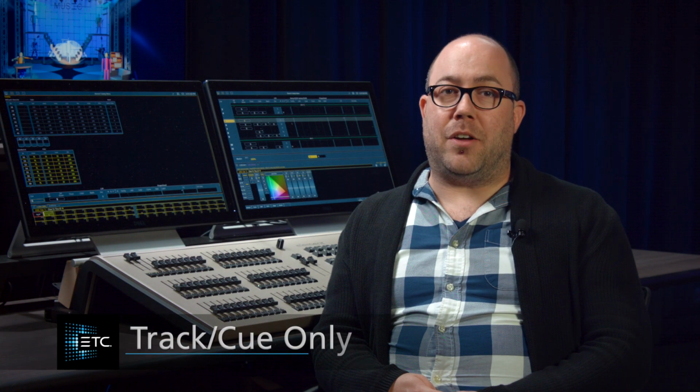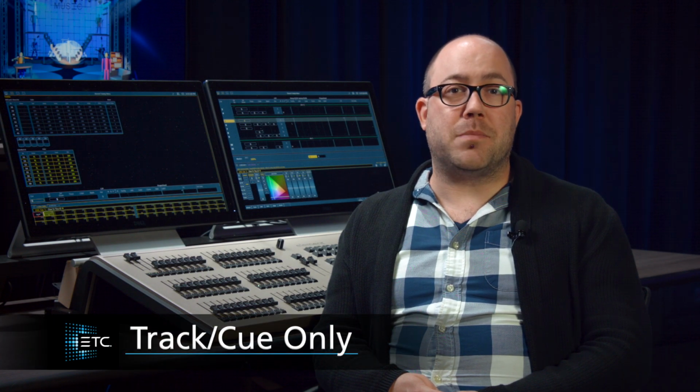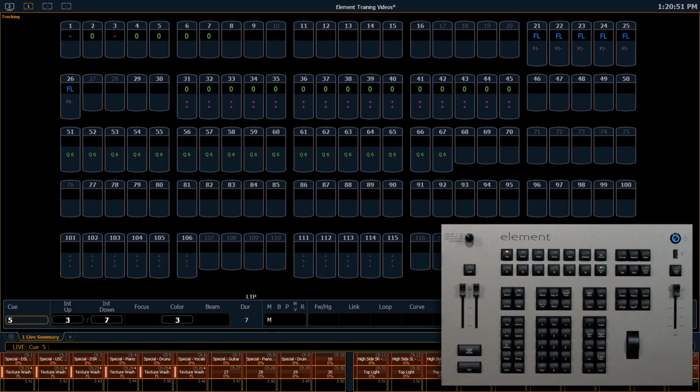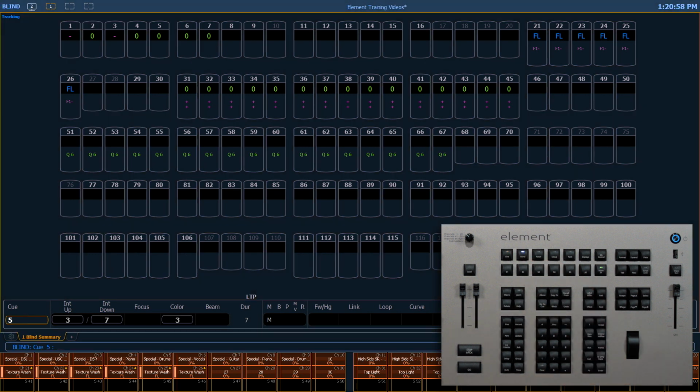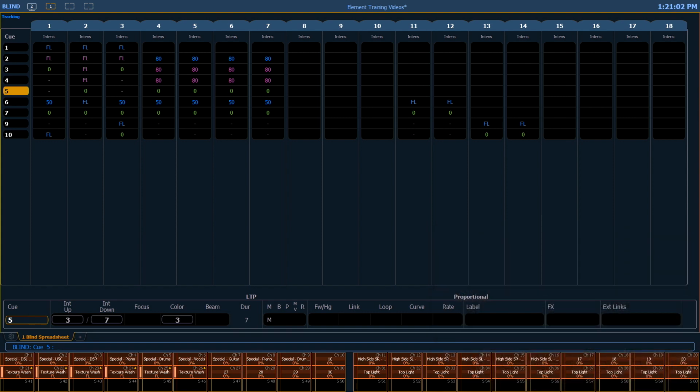Element is a tracking style desk, which means that just moves or changes are stored in each cue and played back. Let's look at some examples of the tools and the behaviors that make up the tracking system in Element. To do this today, we're going to go into Blind, and like we learned about earlier, we're going to hit Format to get to Blind spreadsheet, and that will allow us to see all of our cues down to the left-hand side of the screen and all of our channels across the top.